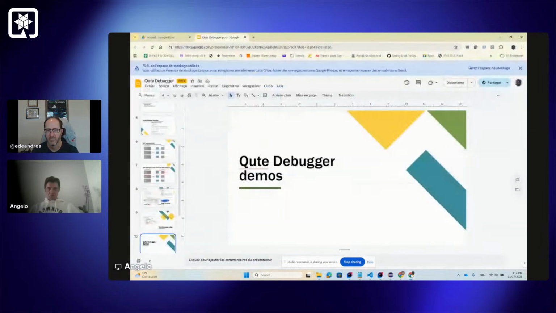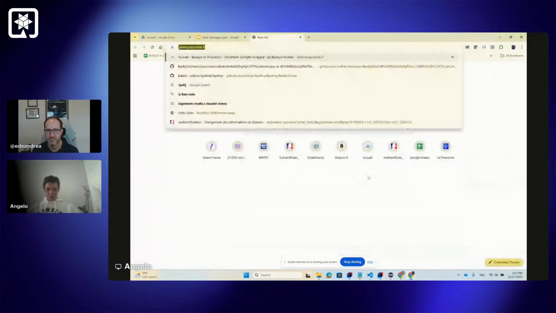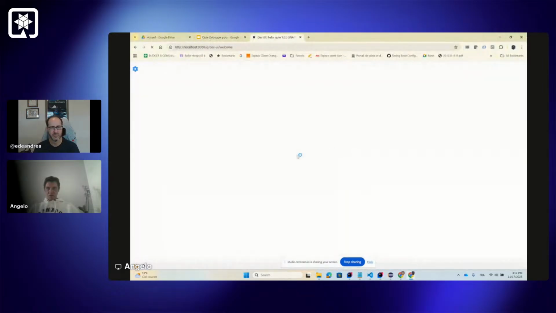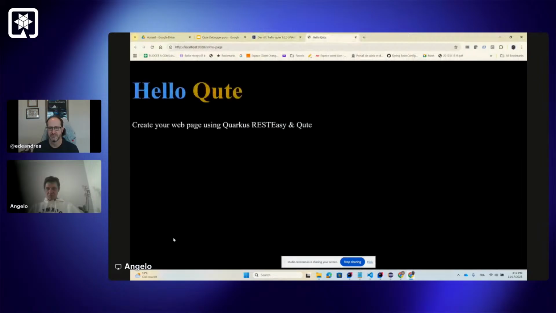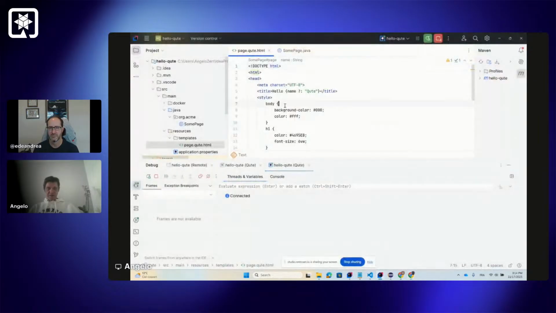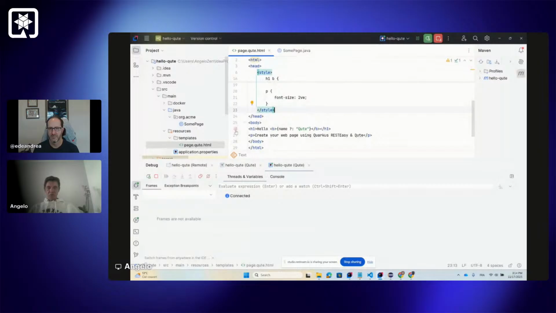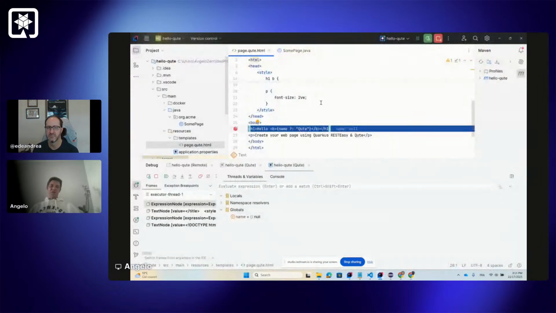So if I execute, for the moment I execute the Qute template, which is very basic. Now I want to debug this template. So I go to the template and I want to stop here. I just add a breakpoint, re-execute, and the debugger is stopped.